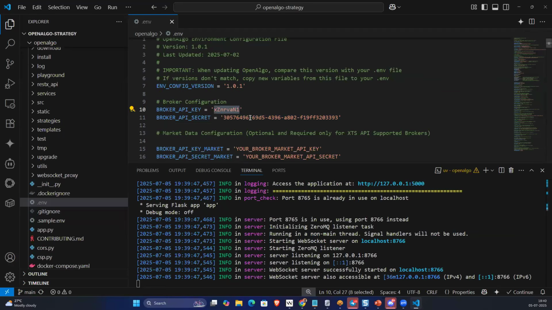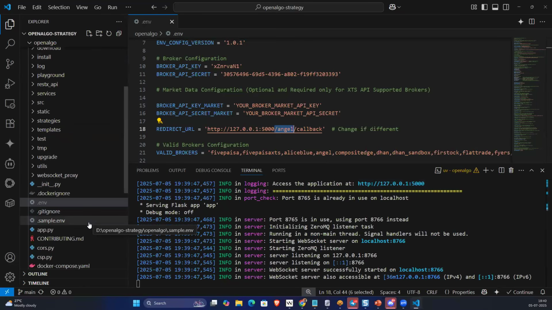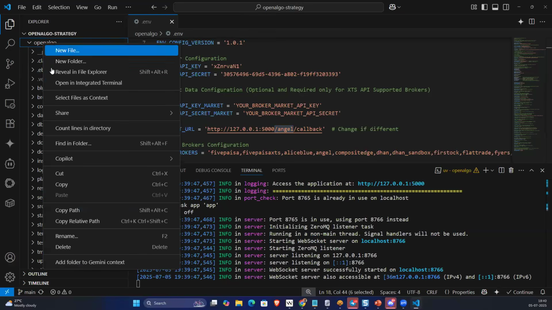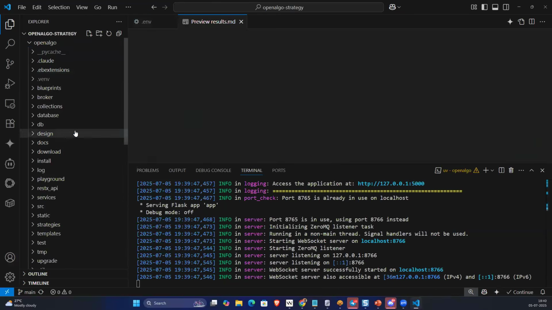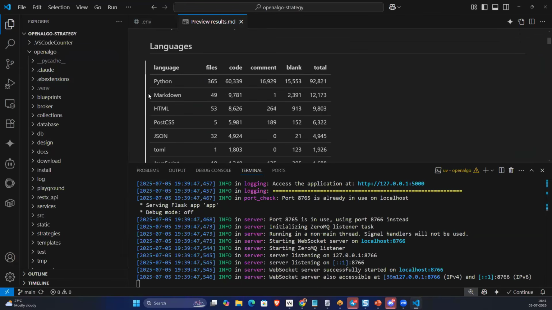One has to get the API key and API secret key from the broker portal, and configure the redirect URL. Once this is done, our application, which is a Python Flask-based application, the entire OpenAlgo has been built using Python itself. Right now, if I see the number of lines in OpenAlgo, we have close to 1.3 lakh lines of code. That includes code, Python, documentation, a lot more things.